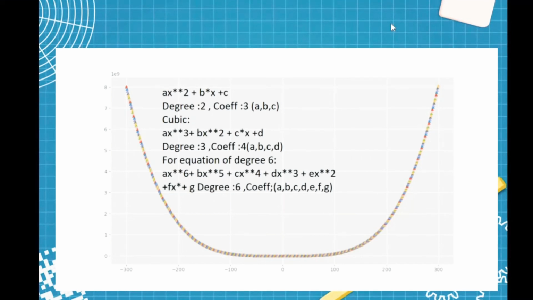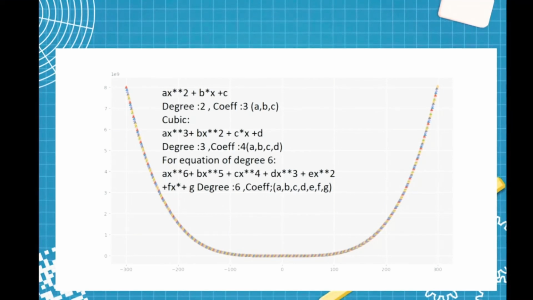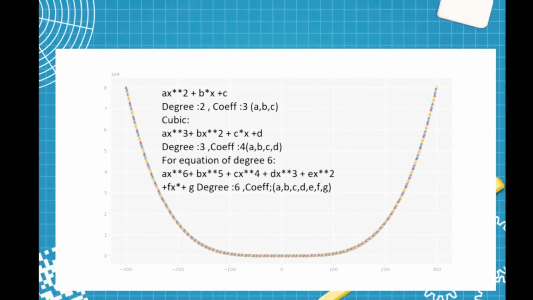What about the equation that has degree 6? Degree 6 means the maximum power is 6. So ax power 6, bx power 5, and like this. And in this case we have 7 coefficients. So how you can plot this curve and how to sketch this, we will discuss. Okay, so let's start coding.